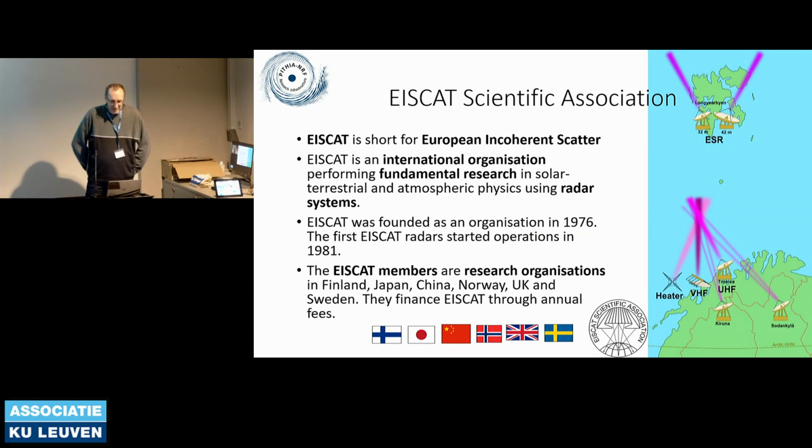In solar terrestrial and atmospheric physics, using radar systems for this. It's an old organization. We have existed since '76, doing radar since '81, and it's an international organization. So what EISCAT normally does is to provide instrumentation for scientists in our member countries.